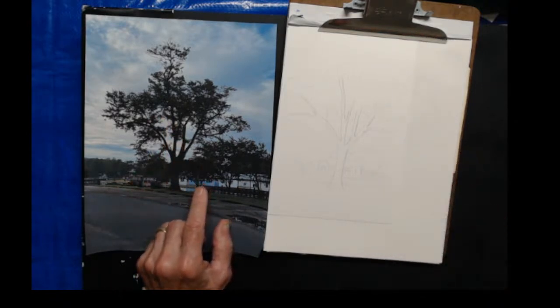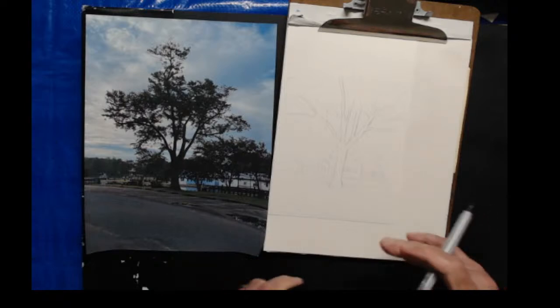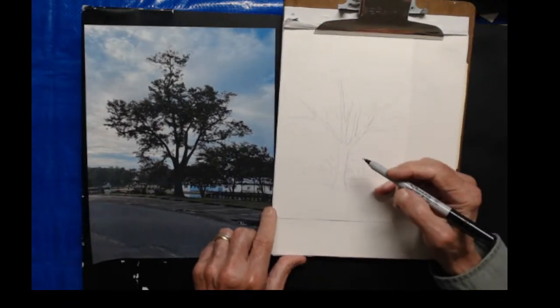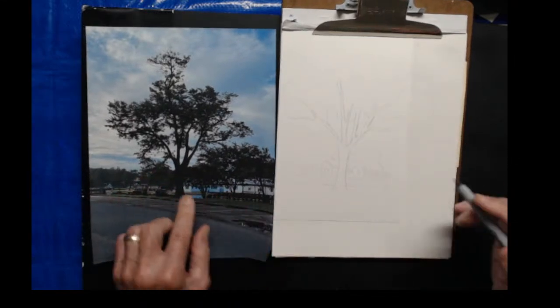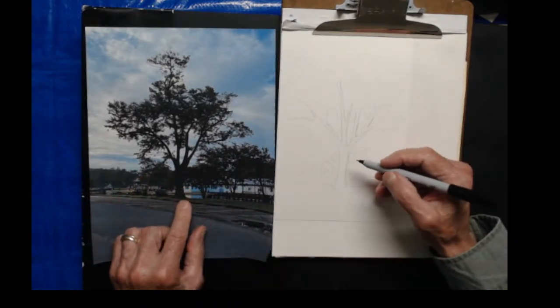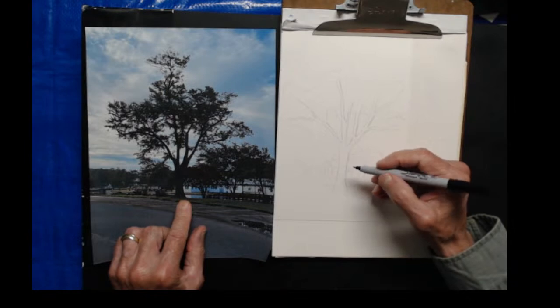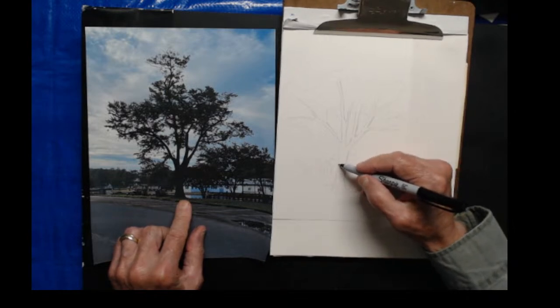So let's go ahead and take a pen now. I'm going to start marking in some of this shape. I've got a Sharpie pen, and I'm going to start marking in some of this. So I'm going to start with the trunk down here. I'll go off to the left side here.